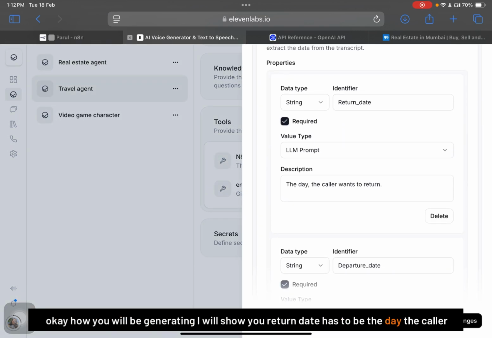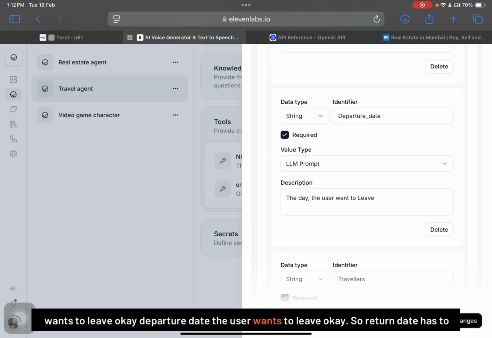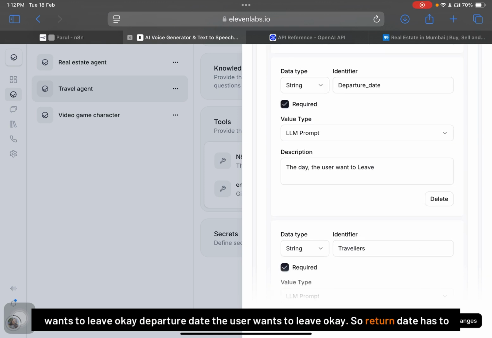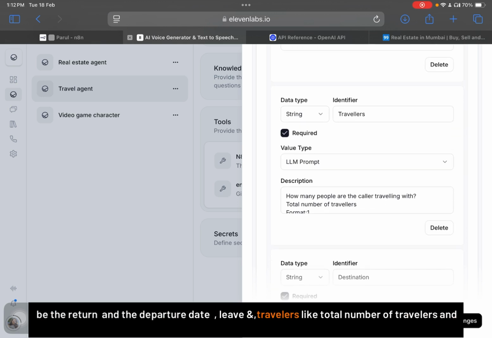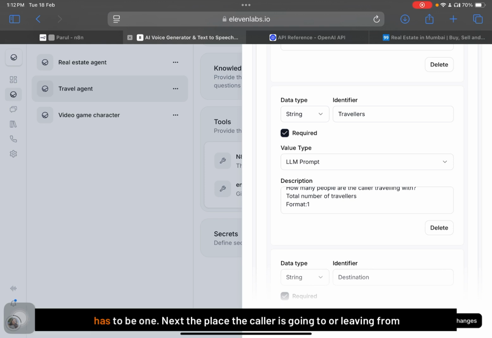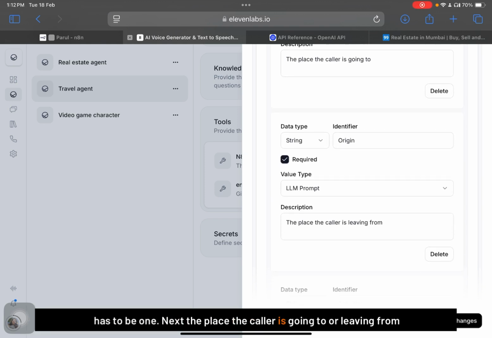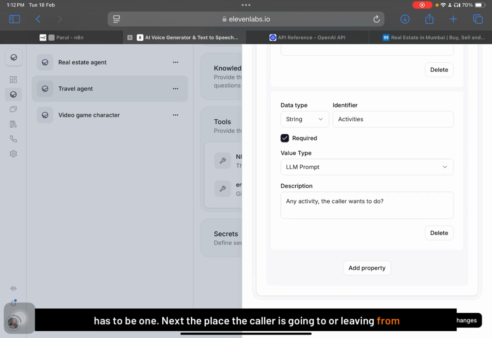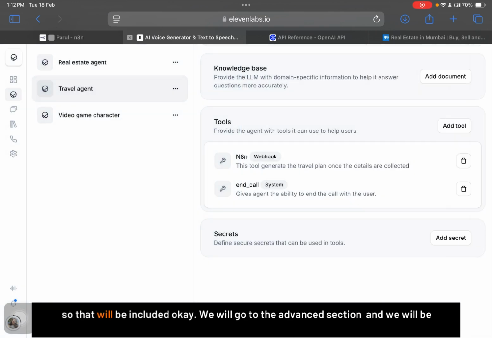Return date has to be the day the caller wants to return. Departure date is the day the user wants to leave. Travelers is the total number of travelers, and the format has to be a number. Destination is the place the caller is going to. Origin is where they are leaving from. Activities are any kind of activities that the user wants to do in that particular place. So that will be included.